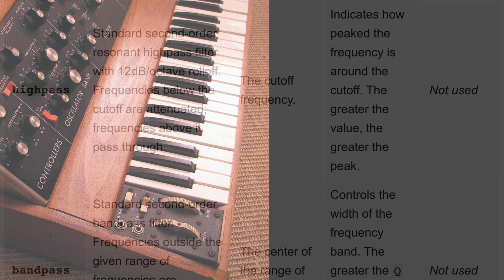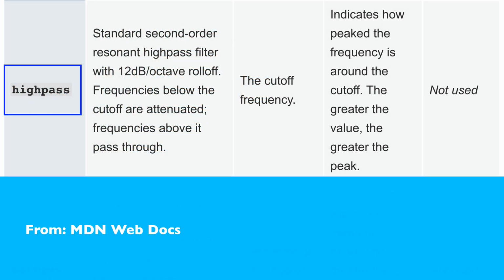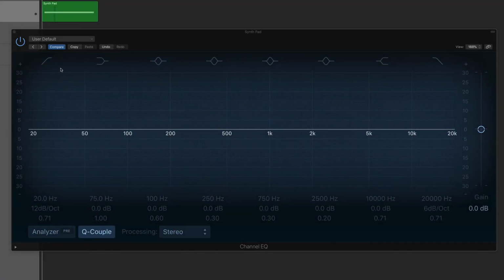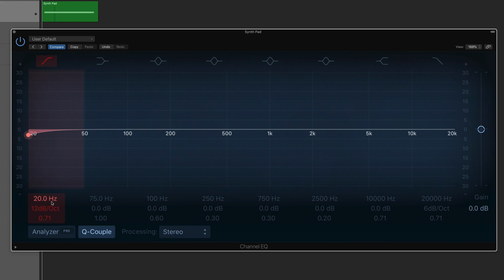The counterpart to the low-pass filter is the high-pass filter. The high-pass filter does the opposite of the low-pass filter. It filters out the lower frequencies, those below a set cutoff, and only allows the higher frequencies to pass through. So check this one out as well in Logic Pro X. And listen to how the sound becomes thinner and thinner the higher that the cutoff frequency is set.